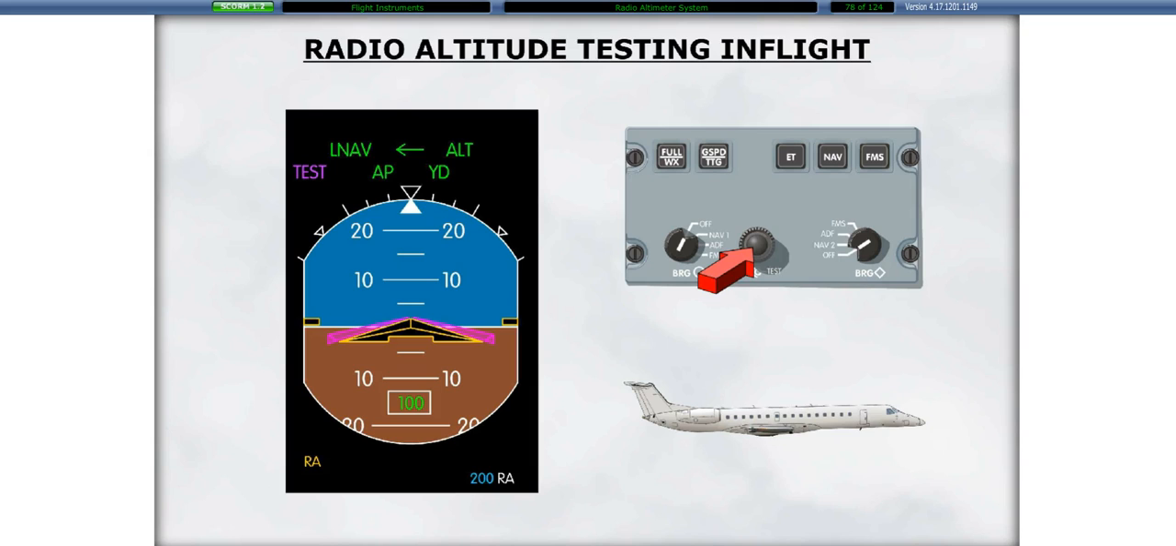An amber RA comparator label is displayed in the bottom left side of the PFD, and an amber minimums label flashes for about 5 seconds and then becomes steady.